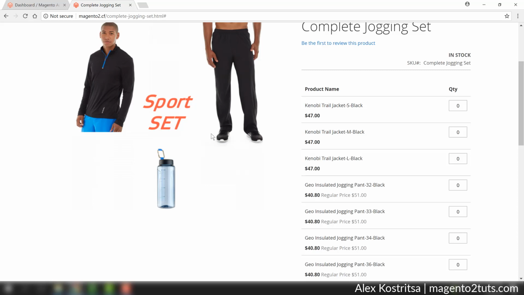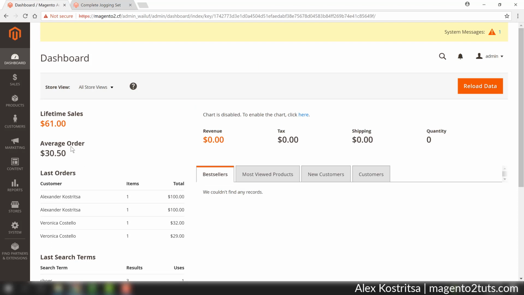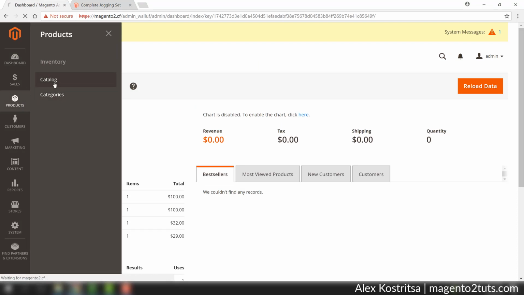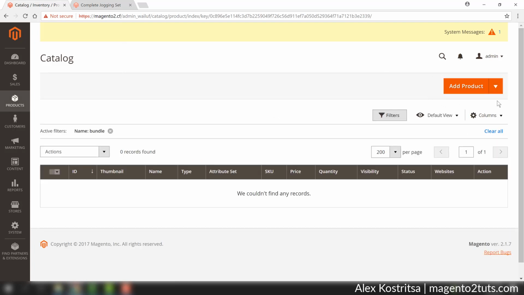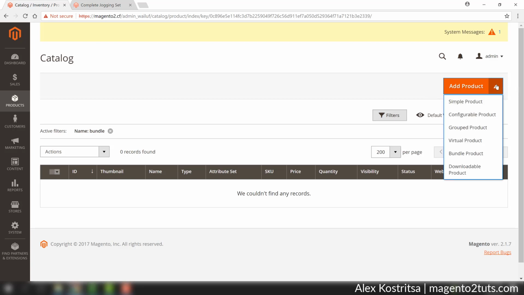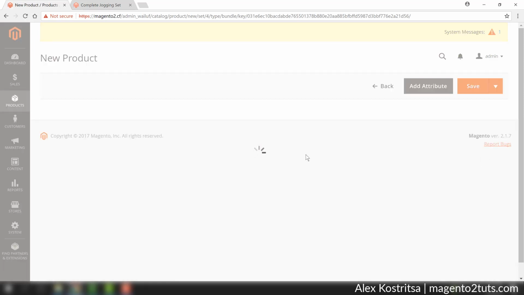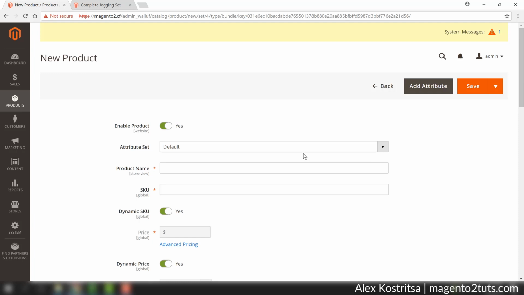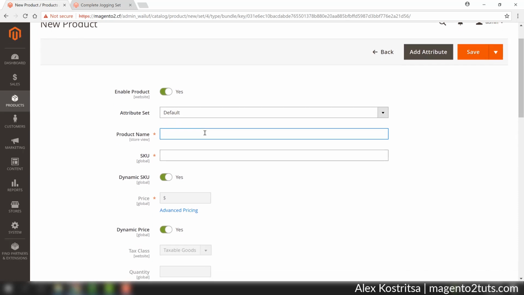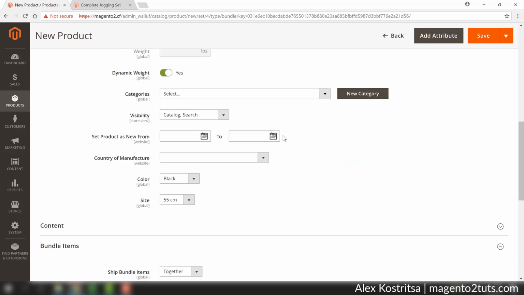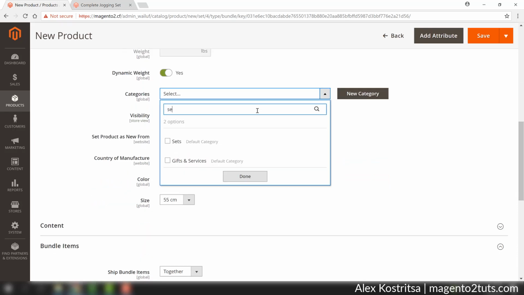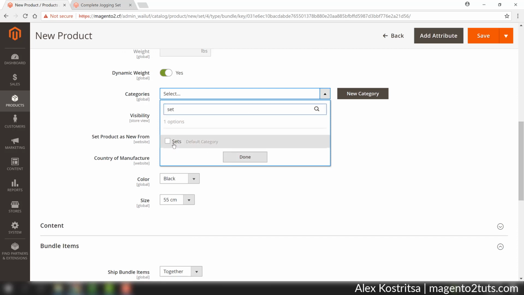I'm going to return back to our dashboard. I'm going to go to products, catalog, and here as always we will use our lovely add product button. I'm going to click on the drop down selection and select bundle product. Let's create some name. This is going to be sport bundle. Let's move on. I'm going to select the category. This is going to be sets.